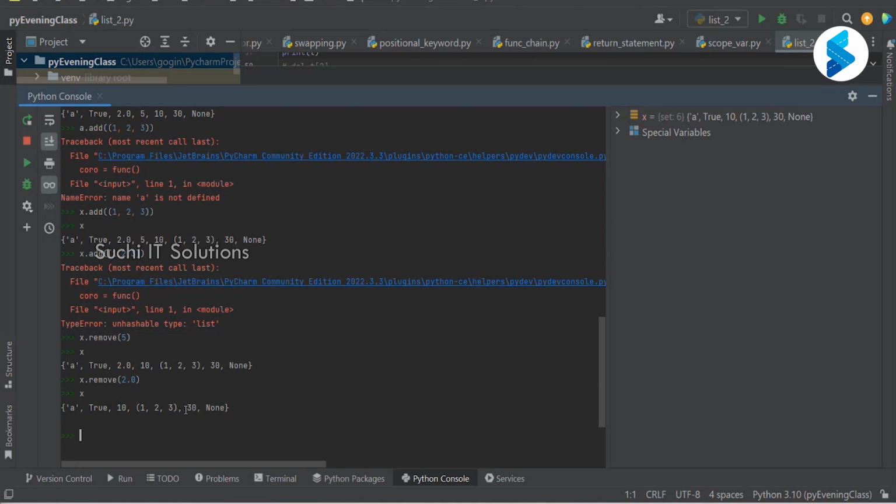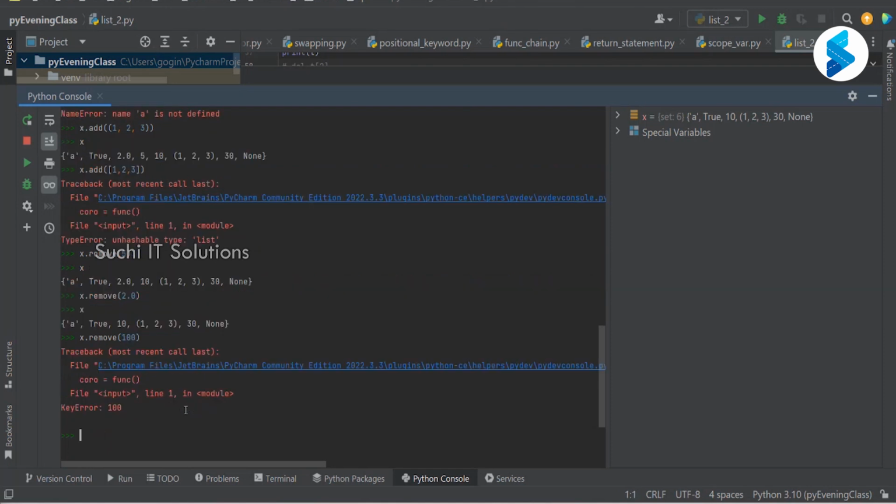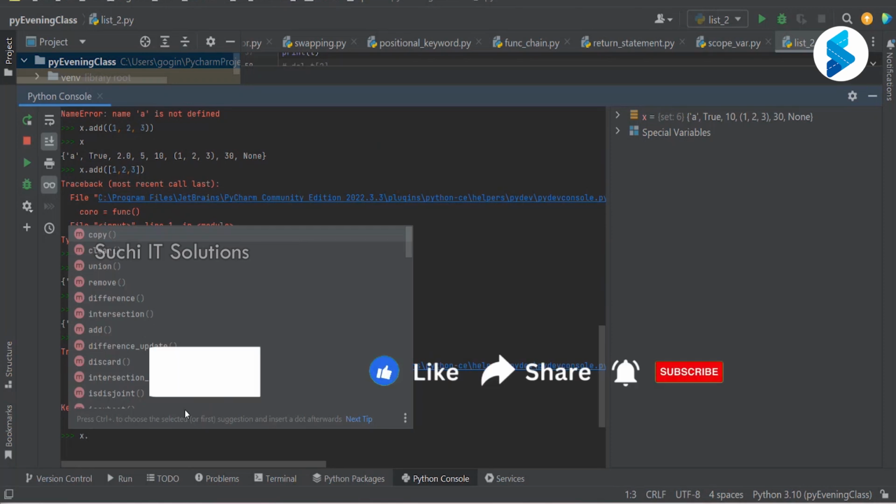And if the element that I'm trying to remove is not present, say remove 100, we don't have 100 here. If we try to remove an element that doesn't exist in the set, it will throw an error called KeyError. The 100 value is not present in the set is what it is trying to say. Now we also have one more function to remove elements, which is called discard.